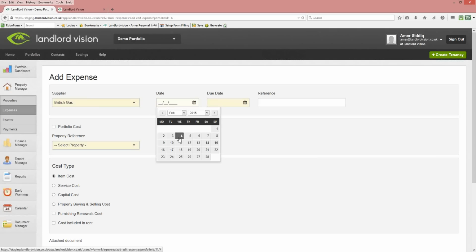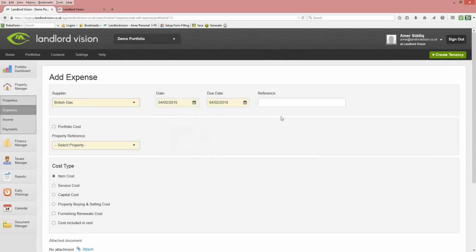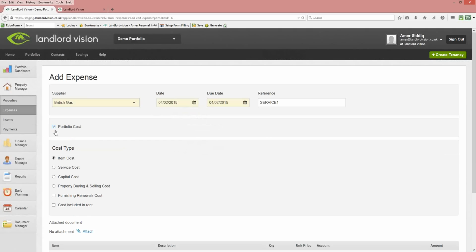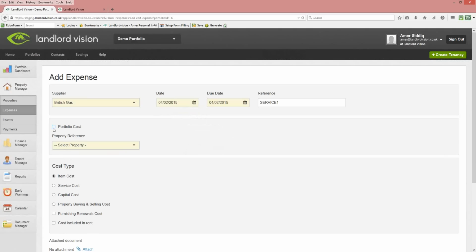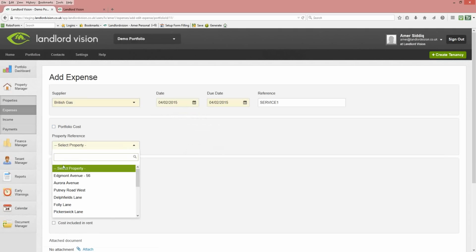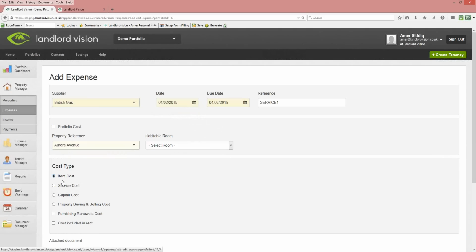Right, let's have a look. So we can put a date in. Let's give it a reference. Say this one, for example. Now, we could say a cost is going to be for the entire portfolio, so it's not for a particular property. We tick this flag, and it takes away the property option. If we say it is for a property, we can then choose a property. So this cost is going to relate to that property. And if that property has rooms allocated that tenants are living out of, we can then even go a step further and assign it to an individual room as well.